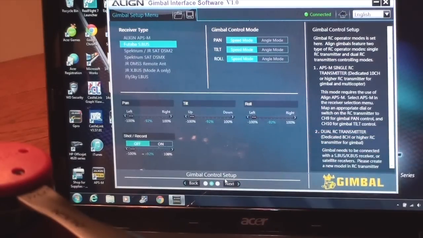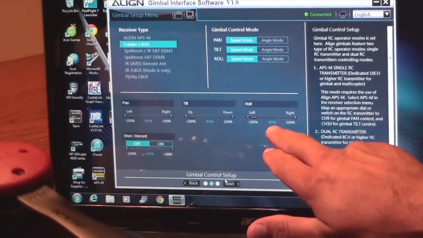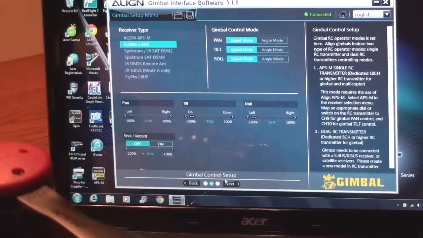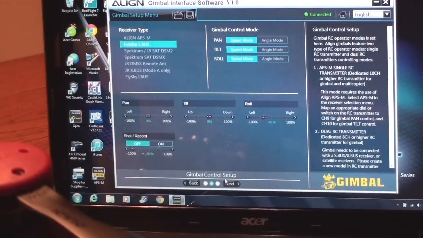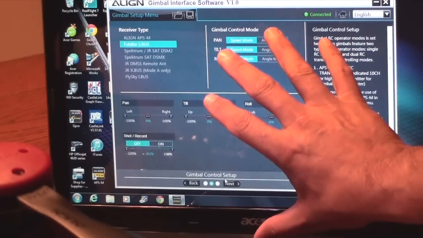Looking down here, you'll see pan, tilt, and roll. In this area, you can actually check the movement of your particular values in your radio and make sure that they're centering. There's no sub-trim or anything. You can check those out on the radio. I'll zoom out so you can actually see the camera gimbal functioning here shortly. I just want to make sure that you see this here.